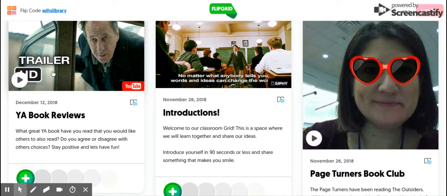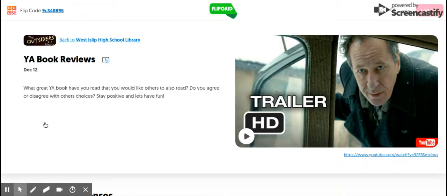But I'm going to head over right now to the YA book reviews. If I click on this particular grid, it has a spot right here that says what it's all about. It says, what great YA book have you read that you would like others to also read? Do you agree or disagree with other choices? Stay positive and let's have fun. I also added a book trailer here for The Book Thief, which is the next book that our book club is reading, and is an amazing title.